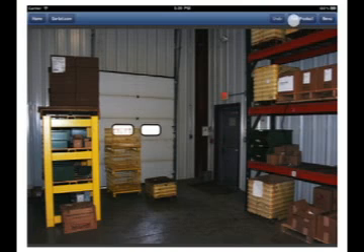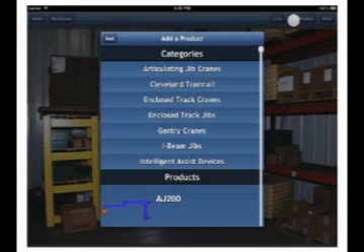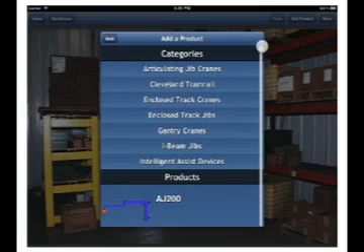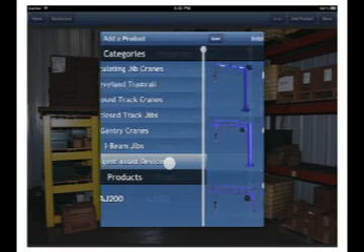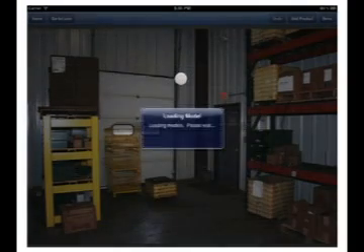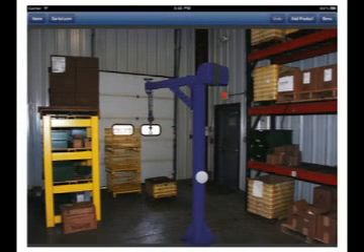Just click on Add Product, and you can choose from a sampling of most products in our lineup. Workstation cranes, jib cranes, Tarka systems, they're all represented here. So select the product type you'd like. I'm going to choose Intelligent Assist Devices, and I'm going to use an Easy Arm. Tap that, and it's placed in your scene.